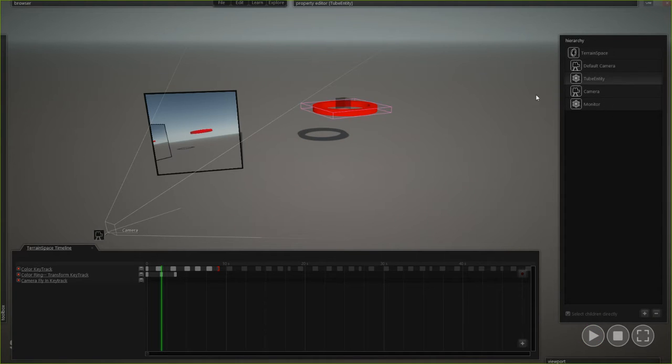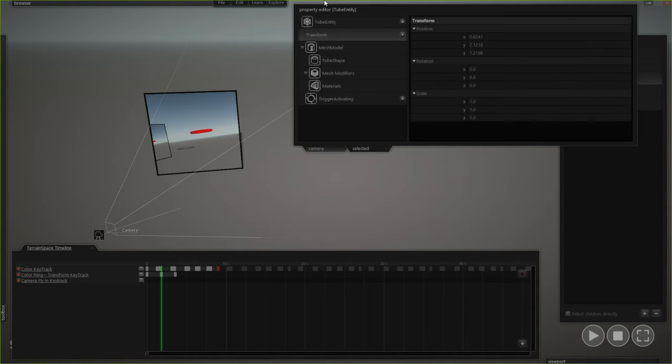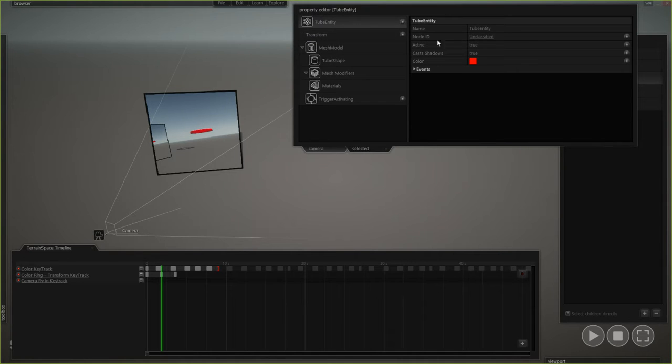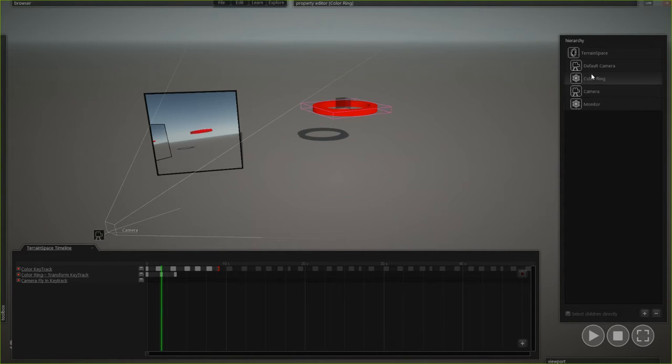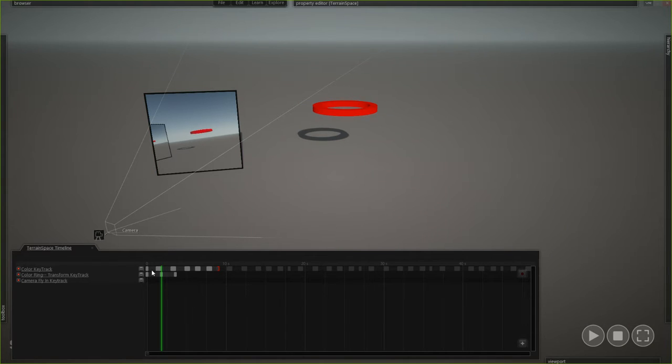And then you also want to keep yourself organized by coming over to your hierarchy, selecting your top item, and then changing its name to match the respective names here. You'll keep things organized, and that'll help you later on as you do more complex projects.